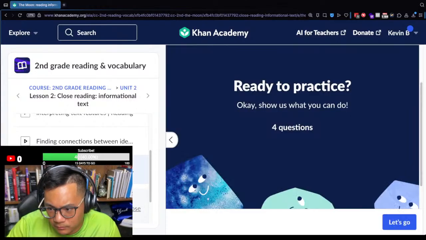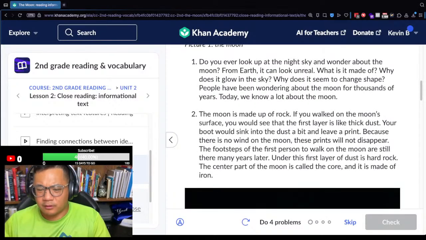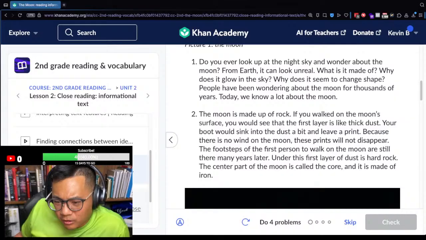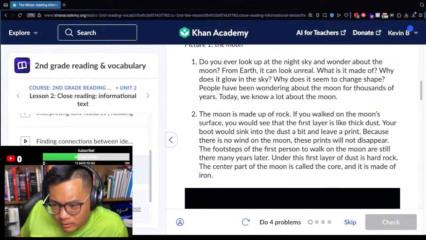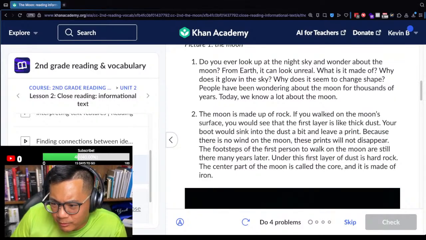Let's go. All about the moon. Do you ever look up at the night sky and wonder about the moon? From Earth, it can look unreal. What is it made of? Why does it glow in the sky? Why does it seem to change shape? People have been wondering about the moon for thousands of years. Today, we know a lot about the moon.